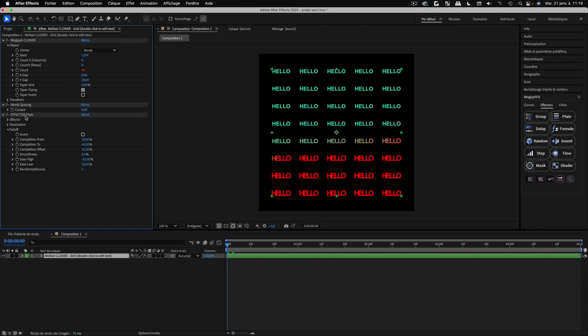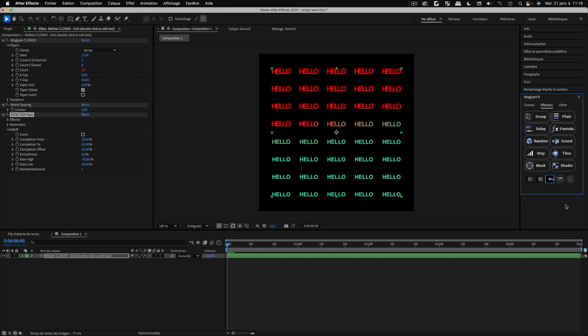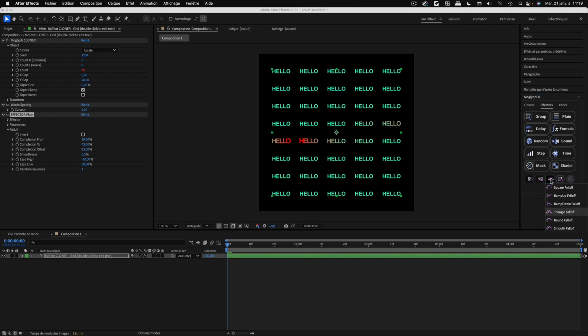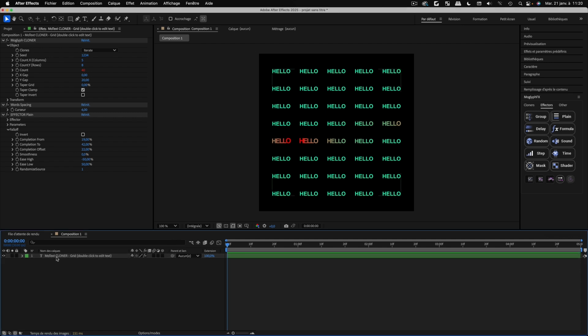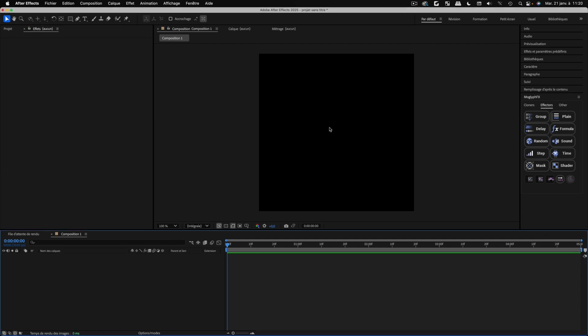And you can of course have the inverse by choosing the ramp down fall off. Okay, so same thing, you can just play with this option and it will immediately change the way it's progressively transitioning. And you can also change for triangle fall off. You have this nice little thumbnail that helps you understand what's going on. So maybe it's not the best way to illustrate this.